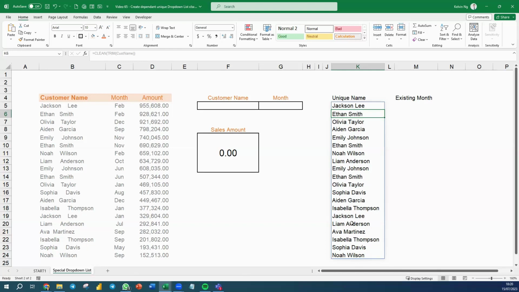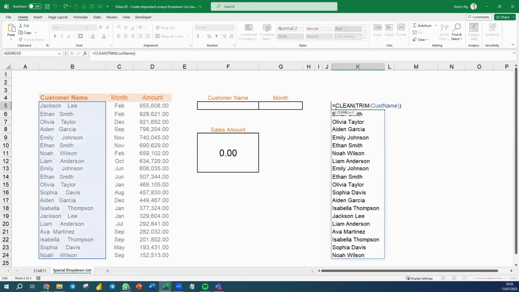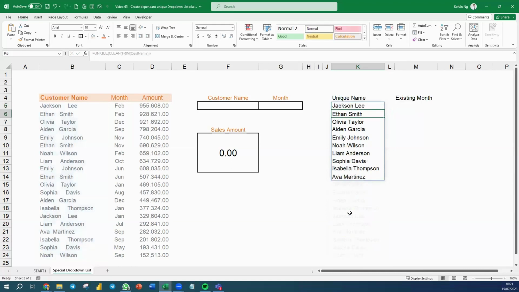But then they are repeating. So this is where I'm going to add in the formula. Sorry, not filter. What am I talking about? It's supposed to be just UNIQUE. And I'll tell them, please remove all those that are duplicated. So I just want the unique values. There you go. I have the unique values down.